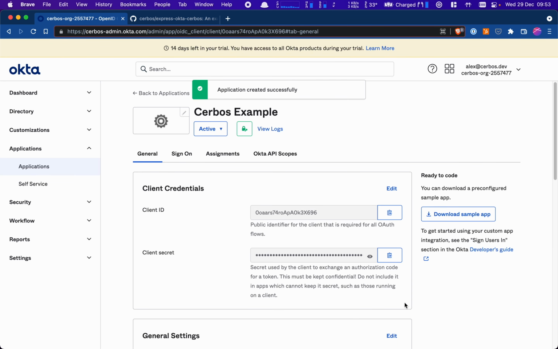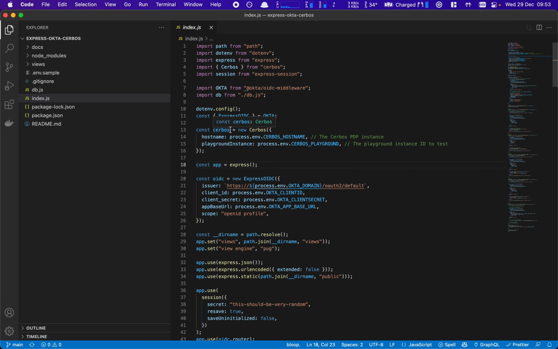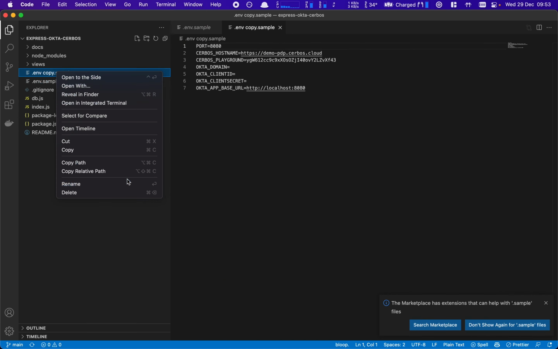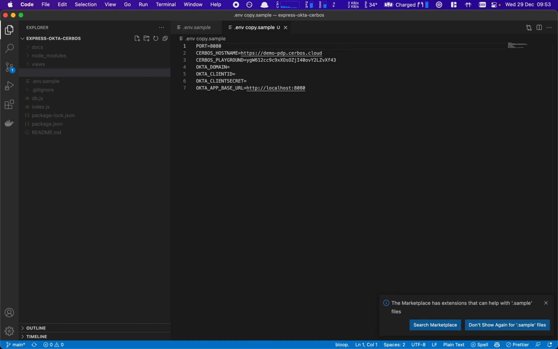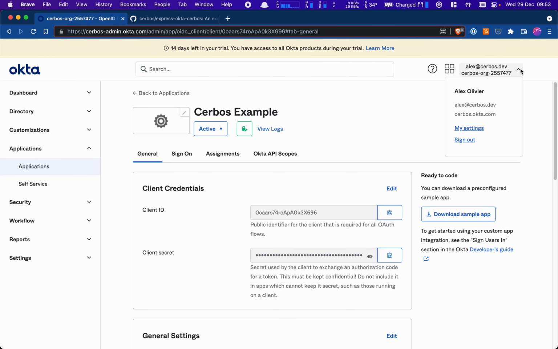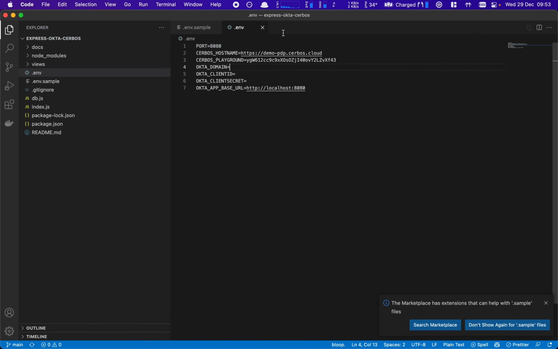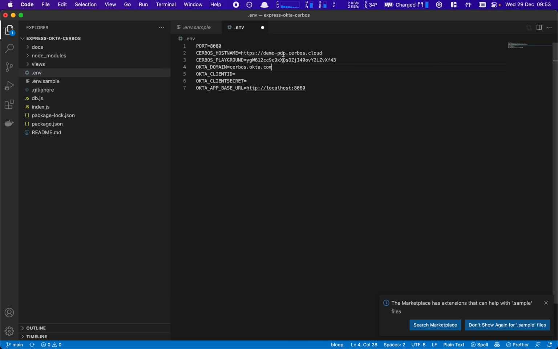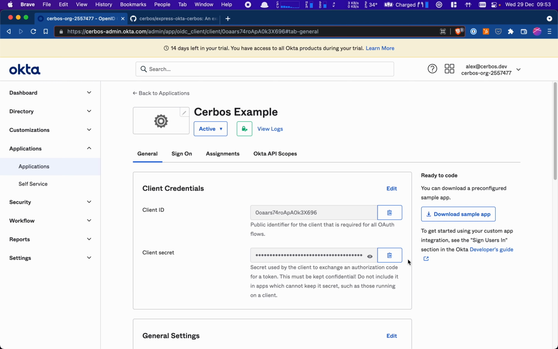So once that's done, there's two bits of information we need to grab, which is the client ID and the client secret. So if we jump back into our code and look at our .env sample file, duplicate that and just call it .env. This is where the app is going to grab the data from. You can see here we need to provide the Okta domain, the client ID, and the client secret. So the Okta domain is available here, and you just copy it to your clipboard. So for our example app, it's that. And then the client ID, copy it from the app here, paste, and then the client secret.